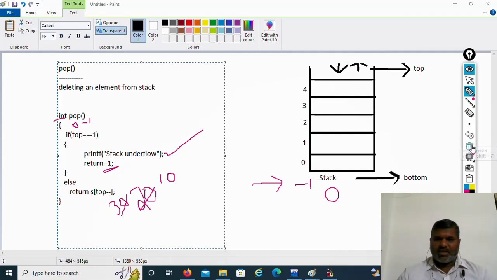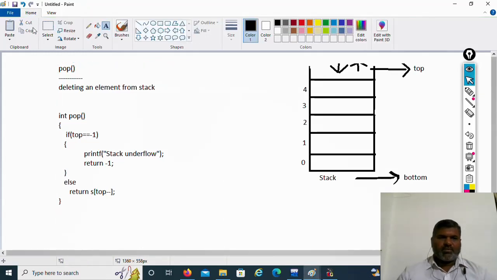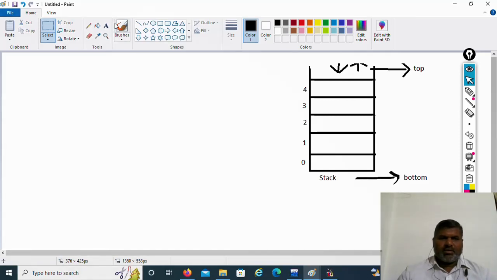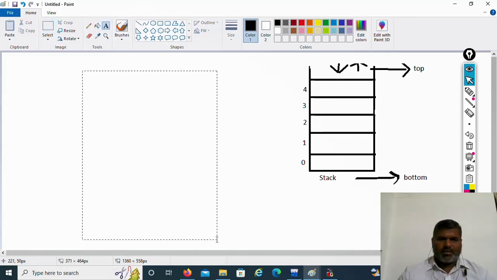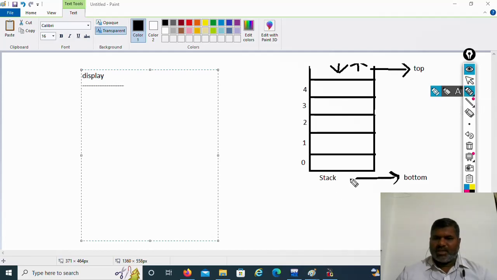Then next we will see the display function. So what is display? Displaying the elements of the stack. This function is used to display the elements of the stack. Now let us assume that the elements in the stack are 10, 20, 30. You can store any elements. I am storing 10, 20, 30.